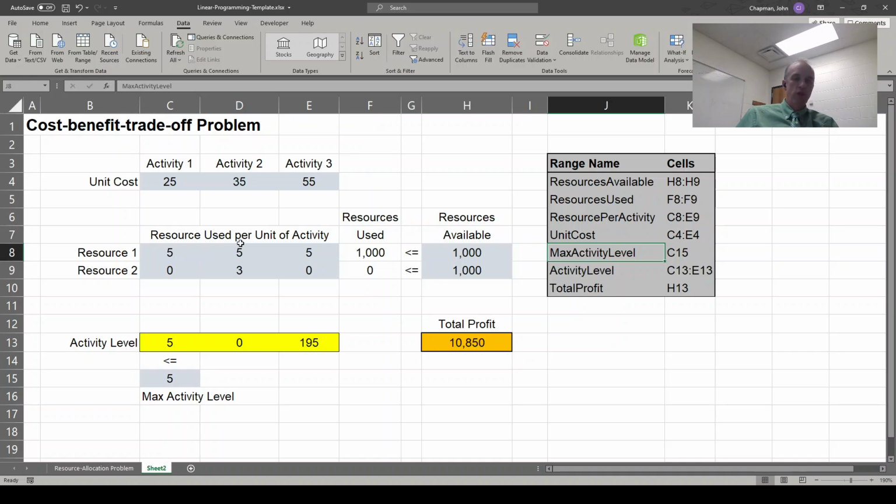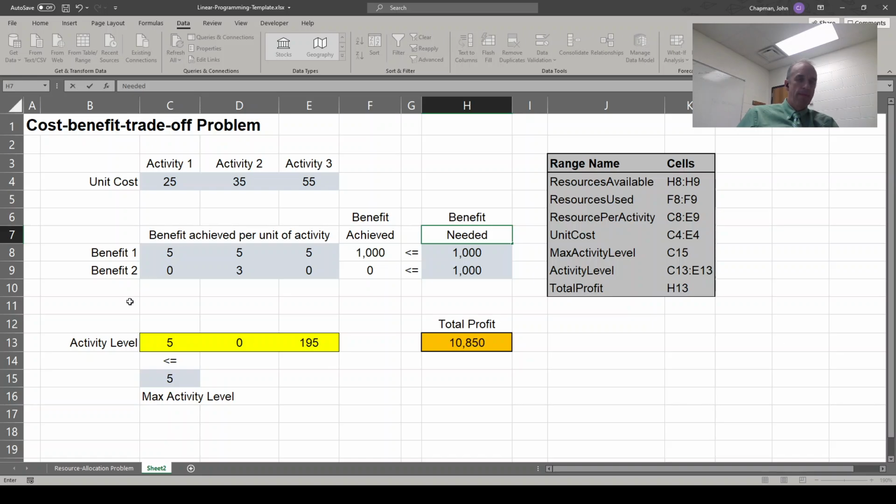And then we will do constraints, benefit achieved per unit of activity. This is benefit 1, benefit 2, benefit achieved, benefit needed. Level of activity. And this one is total cost. So we're trying to minimize.